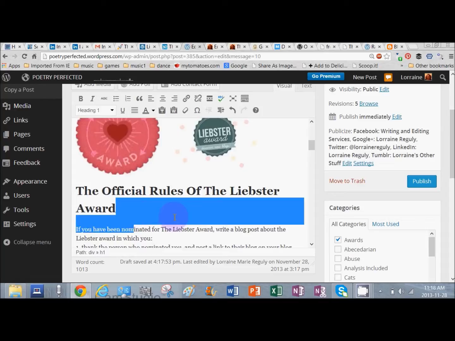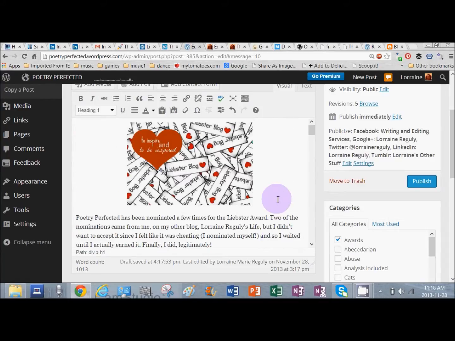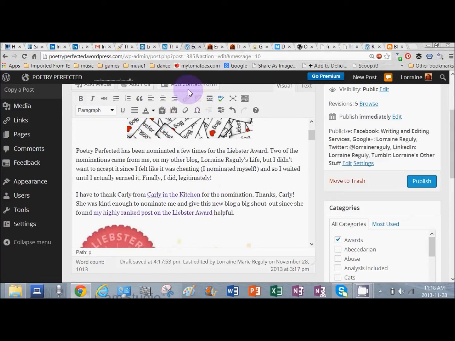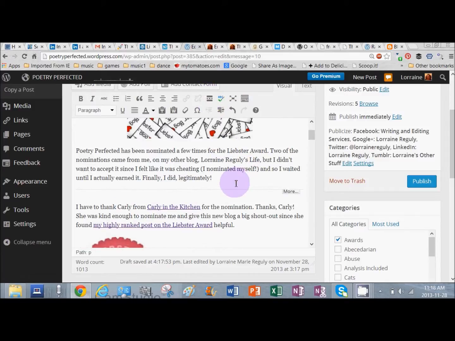I find a good spot to put it in. You don't want to put it in. I think I'll just stick it right here. This is the more tag. That means that once this post is published and it shows up on my blog or in an email, people will have to click on it to read more.